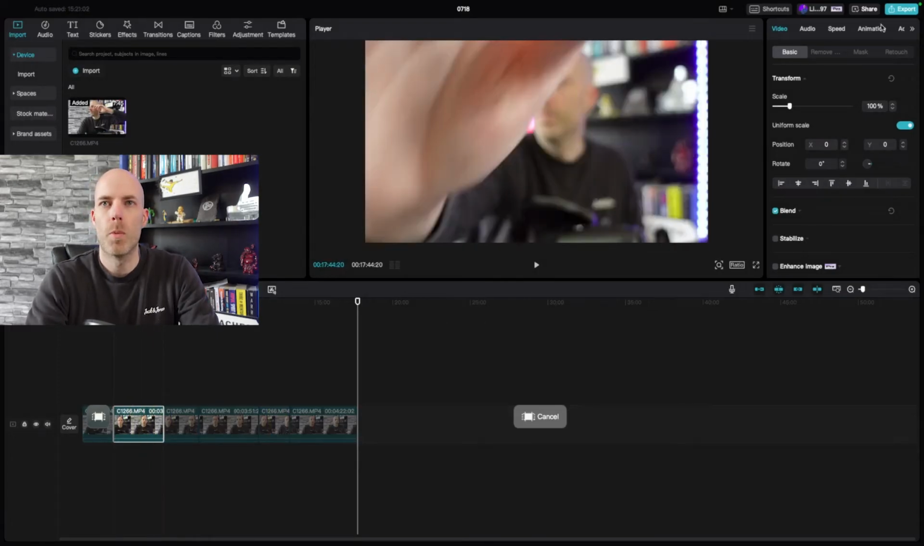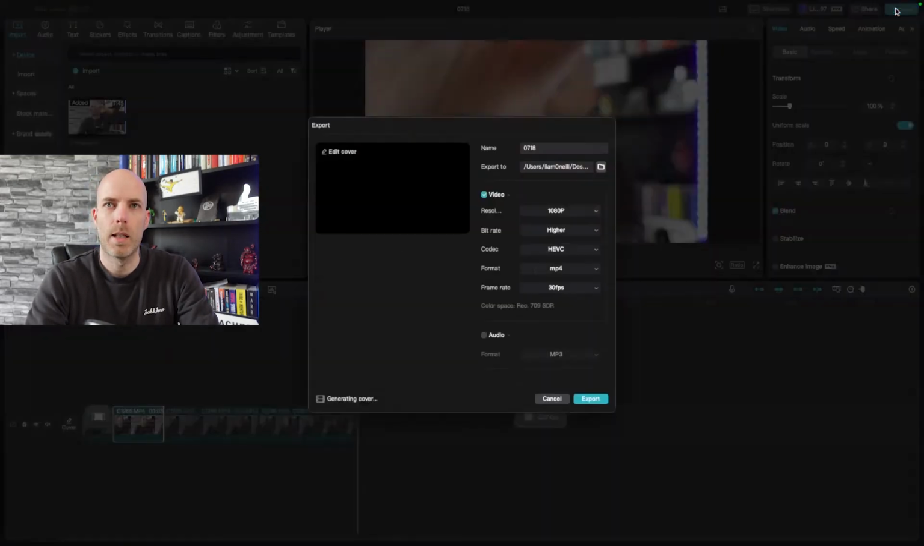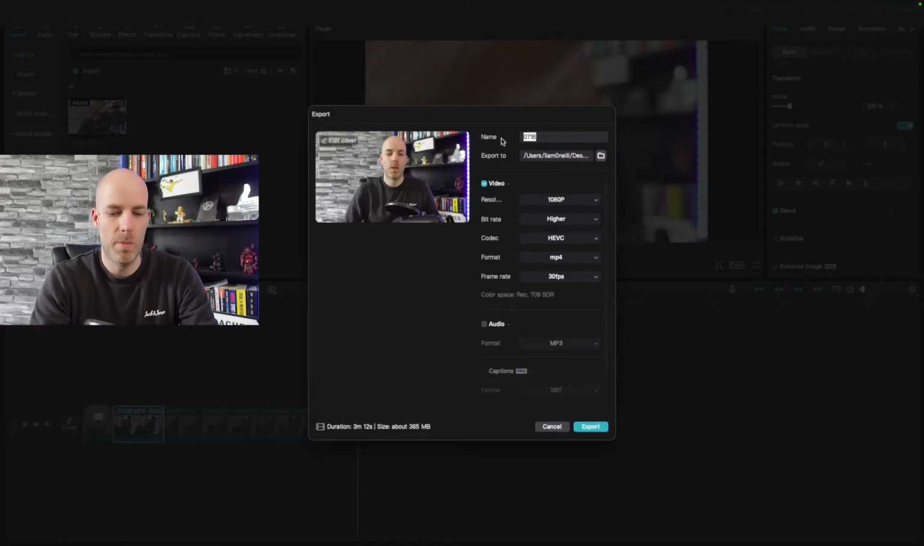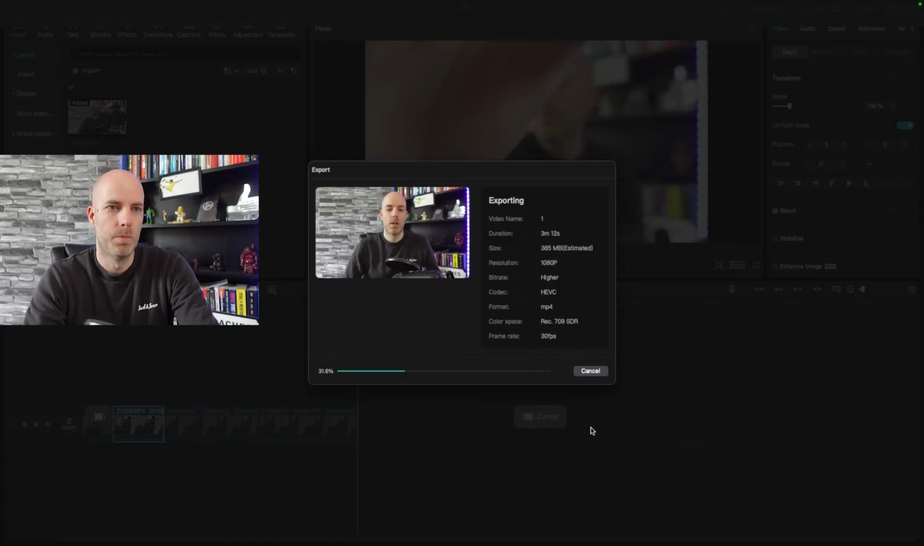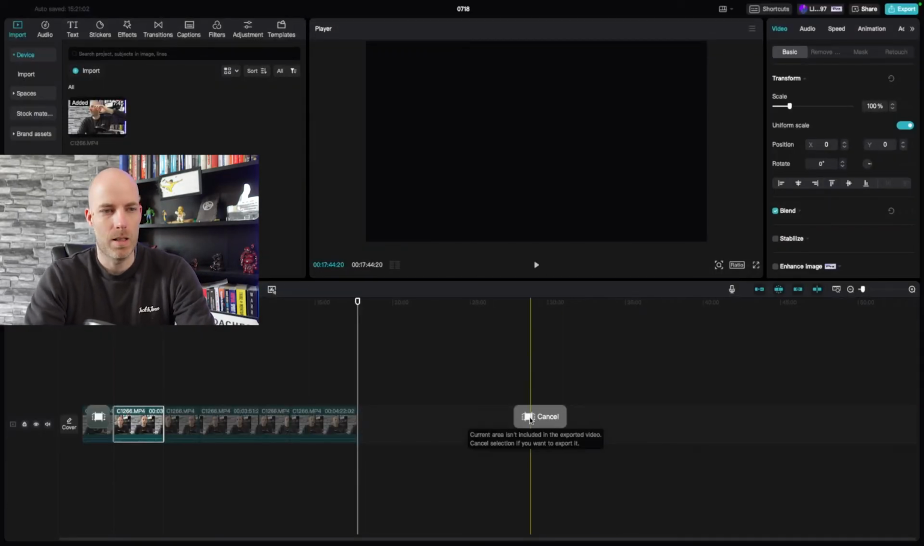Then you just move up to export, click export, and then just name the file whatever you want. So we'll just call it one. I wouldn't mess with any of these things. I don't want it for podcasts, so I'm just going to export that now. Once you have that exported, you click cancel.